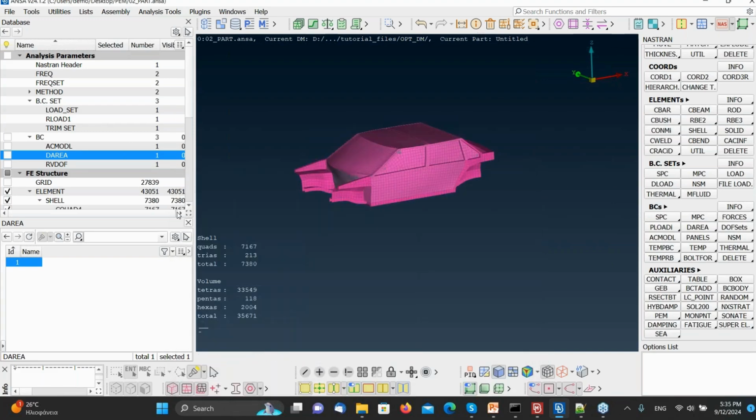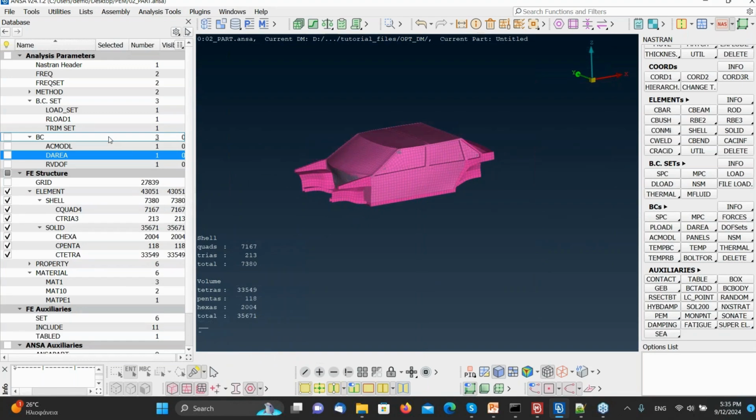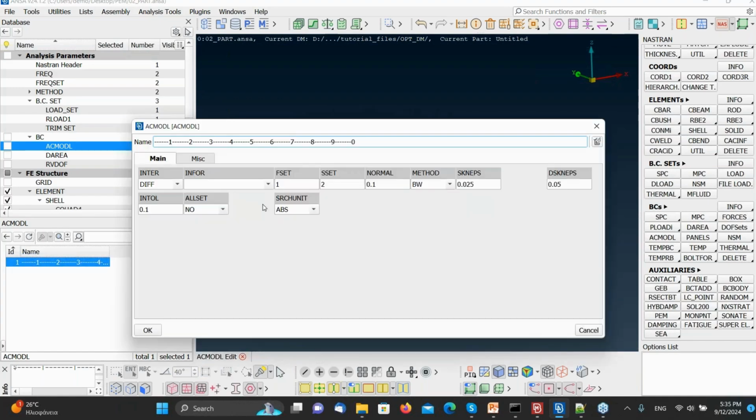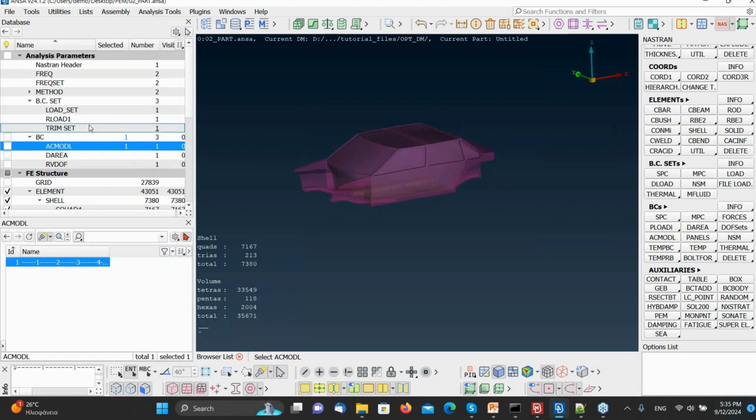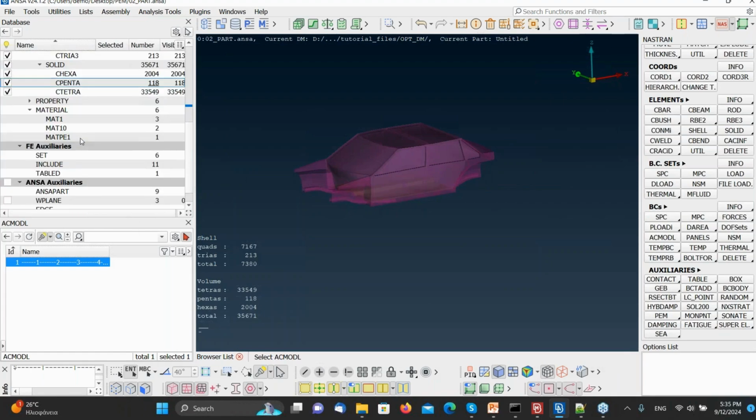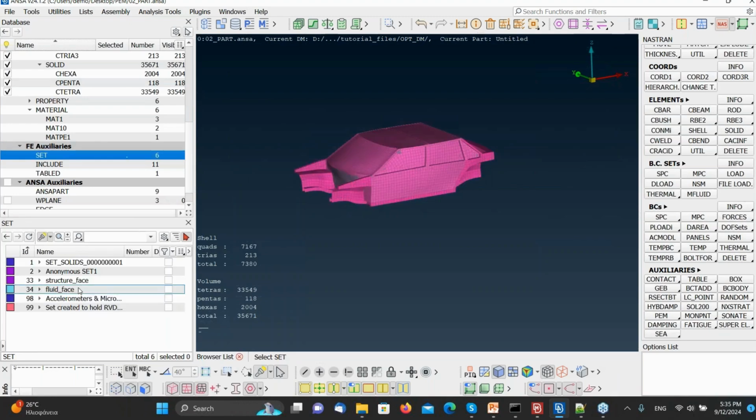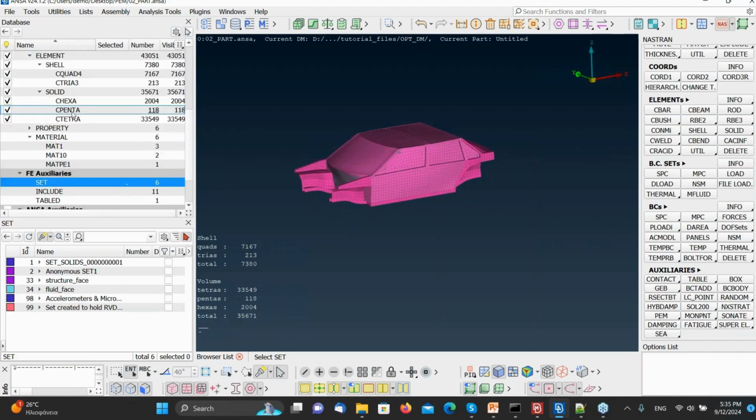Also, just a small introduction regarding the header that is already set. I have already defined the ACMODL card. This card is needed in order to define all the modeling parameters for the fluid structure interface. And also, I have already created a set for the nodes that I will request the response. So I have requested responses, one for the tactile response and one for the cavity response.